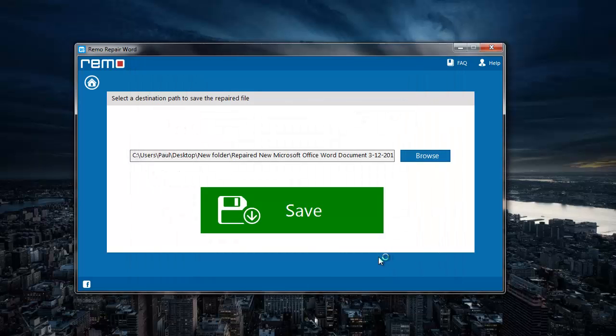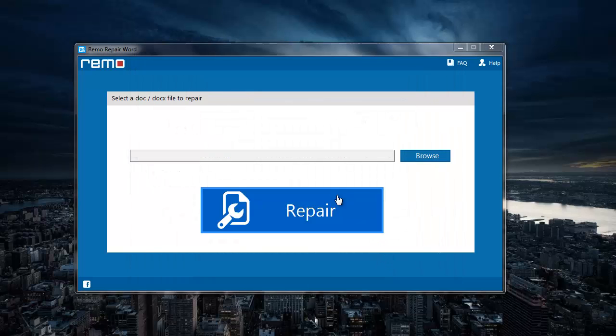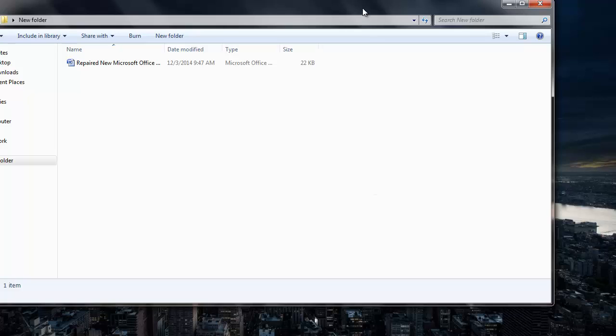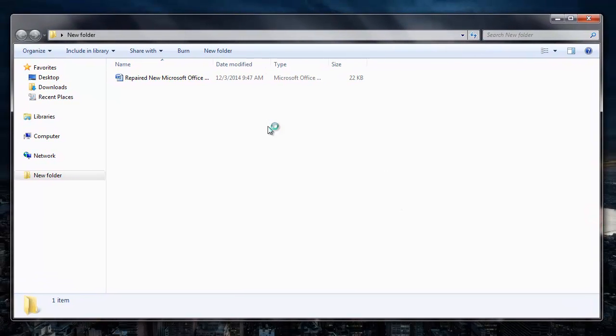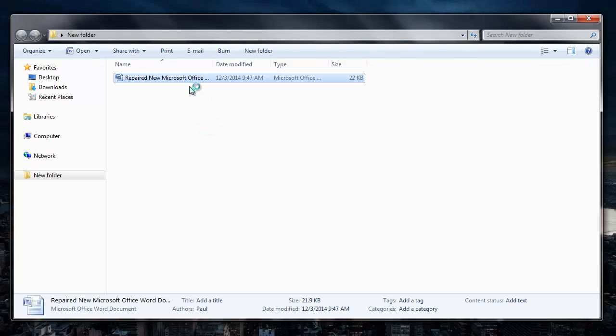Finally, I'll click on the save button which I see on the software. Soon after the saving process is completed, I'll be taken directly to the target folder by the repair software. So here's the Word file which was repaired by the software. So it's this simple to repair MS Word documents by making use of this repair software.